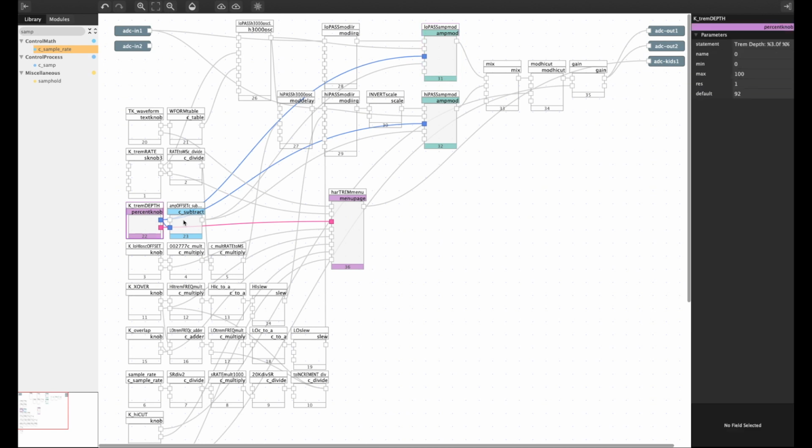And then what I'm doing is I'm subtracting. So I did show in the previous video about how we invert something. And there's a few ways to do it. You could either use a switch or you could use a table. And in this case, I'm using a subtract module and I'm taking 1 minus the trem depth. So if I set the trem depth to 10%, okay, that's going to output a 0.1. And then I take that, 1 minus 0.1 is going to give me a 0.9.